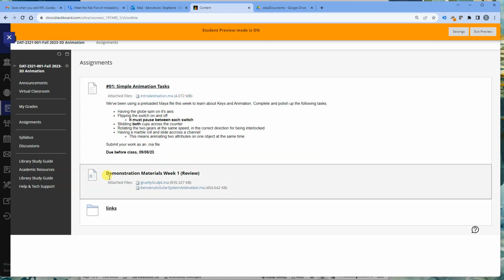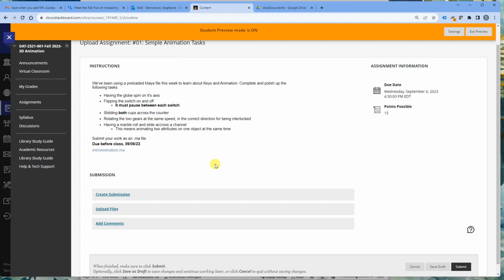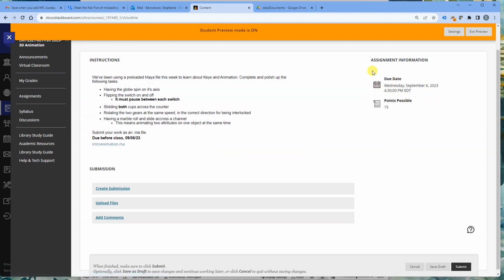There may also be demonstration materials each week. I will label those. They will very obviously not be assignments as there will be no instructions, and they will say demonstration materials. As we go, there will be more and more assets for you in here and more assignments. Assignments will always list the due date here. If I have not updated it from the previous year, please just let me know. Same with the formal due date.